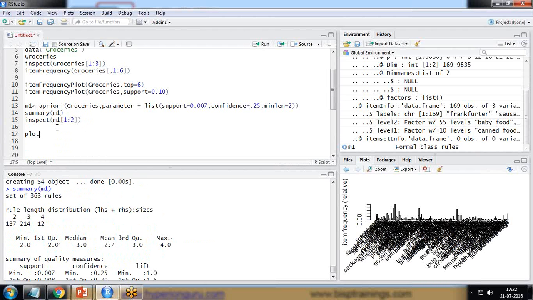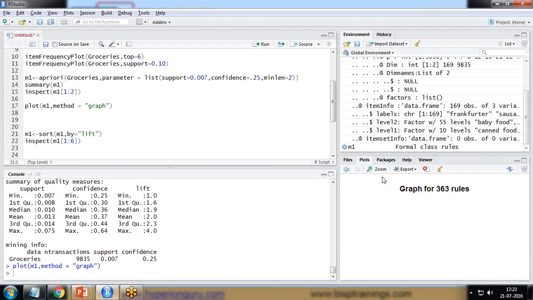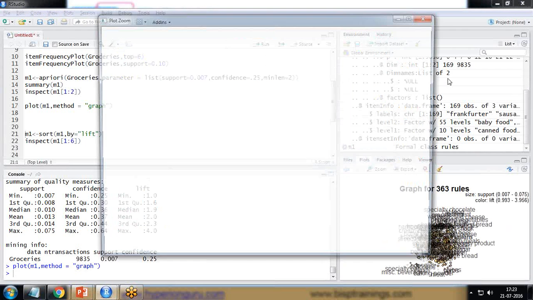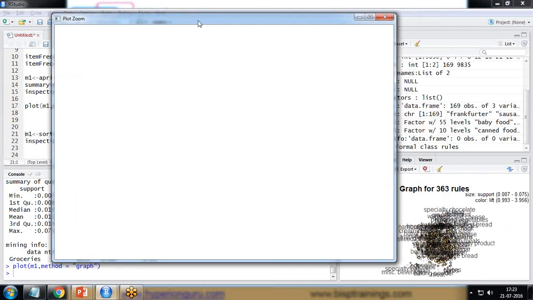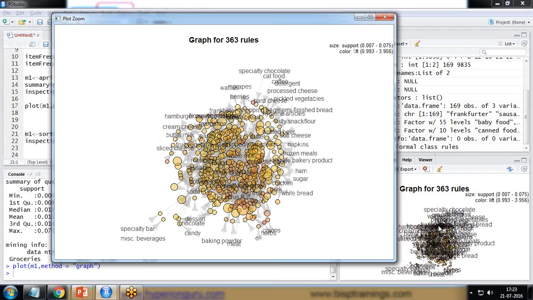So I write plot and m1 comma method is equal to graph, and I want to make it an interactive graph. Okay, let's do one thing. I'll go with graph right now. I'll make it interactive later on. And if I plot this and run it, you can see the graph has been plotted, but because there are 364 items, it's difficult to identify the items.